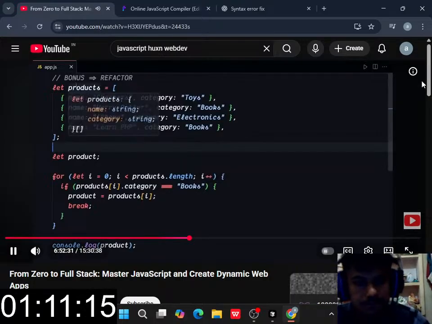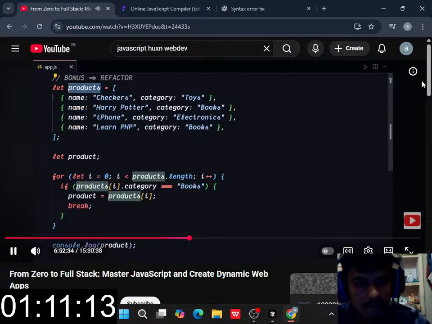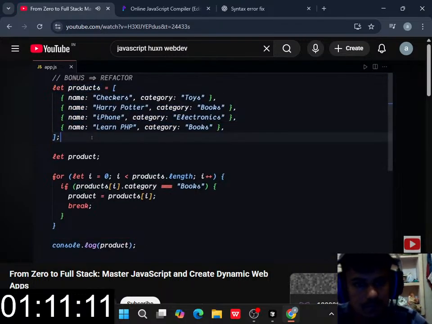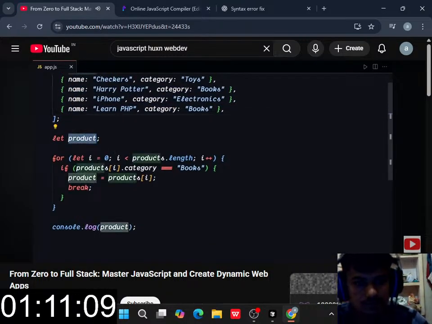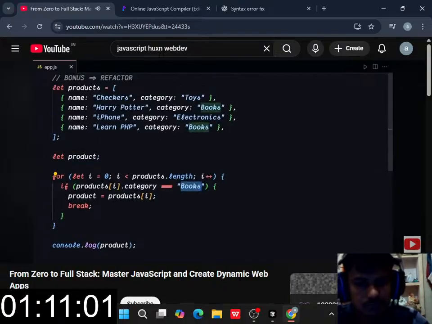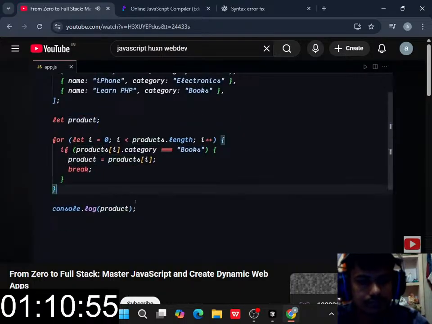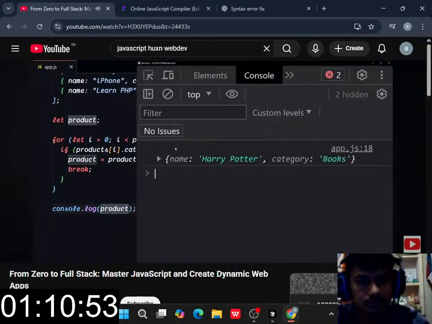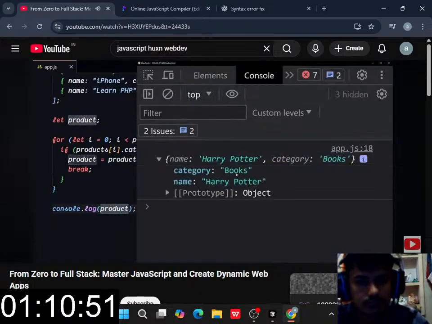of all, we have this products array right here, and inside this products array we have different kinds of items right here, and then we have this variable, and we are iterating over all of those items. And what we are currently doing is searching for this books category right here. If it found one of them to be true, it will push that book to this product right here, and then finally if you log that to the console, it will give us that book with the name of Harry Potter, and category will be book, and that's it.